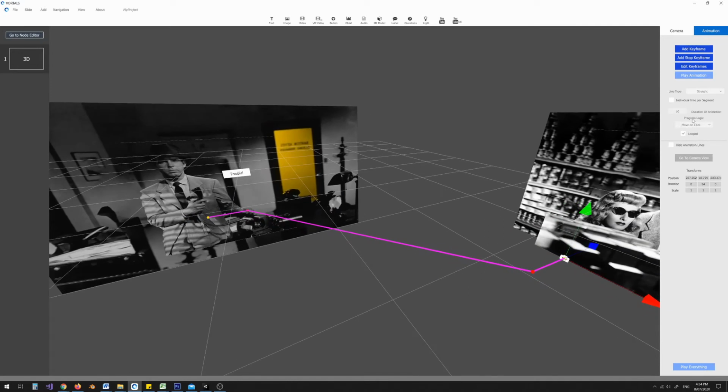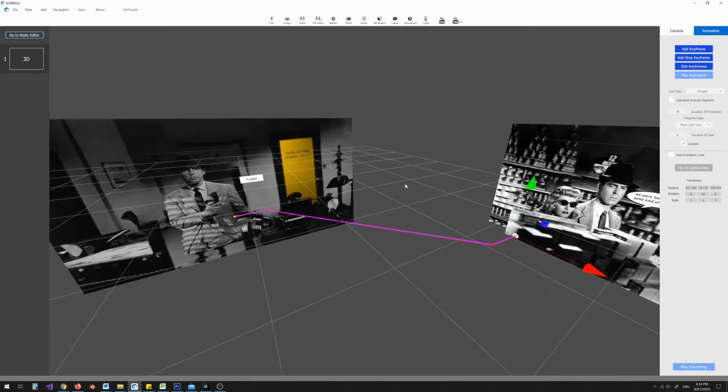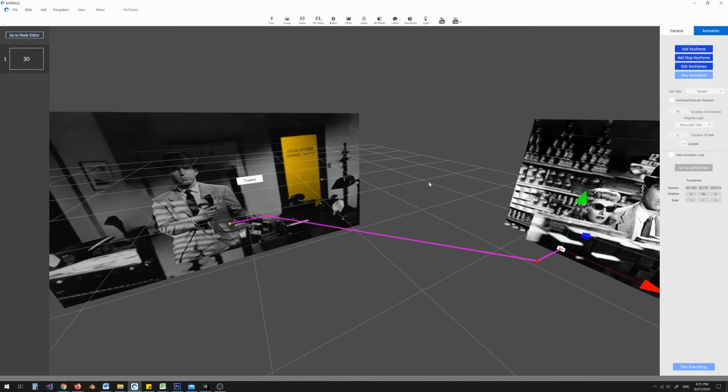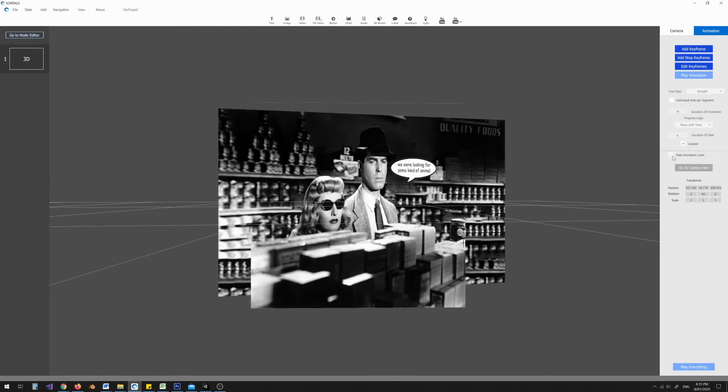And finally, I'm going to choose Move with Time and choose 5 seconds for the duration of wait. Now all of this will begin to make sense in a second, but let's go to the camera view and let's choose Hide Animation Lines. And let's choose Play Animation.